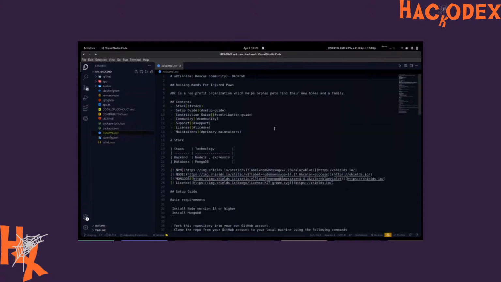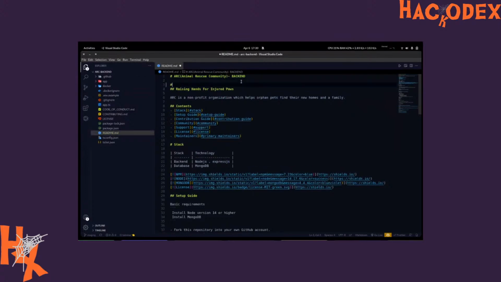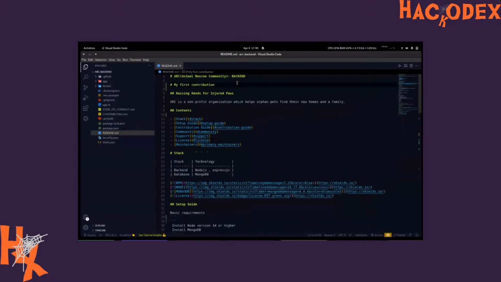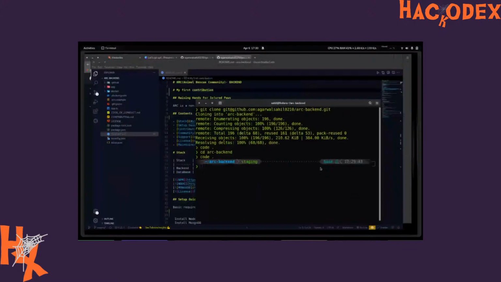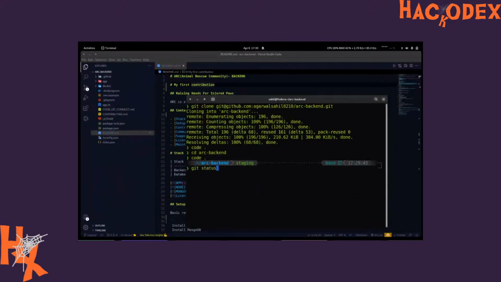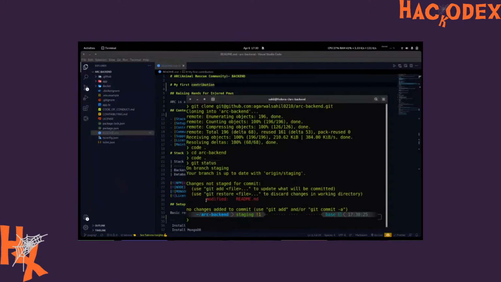So let's go to the readme file. There are many things written in it. Let's change something here. Let's say my first contribution. Let's save this. Now you can run git status here. You can see that you have modified the readme file, right?